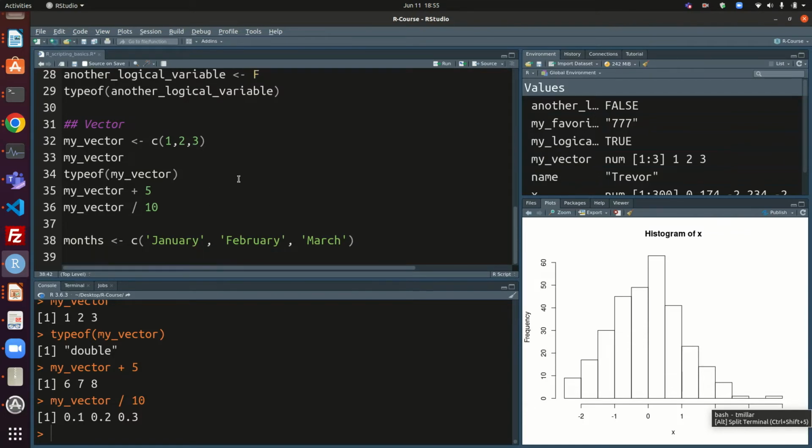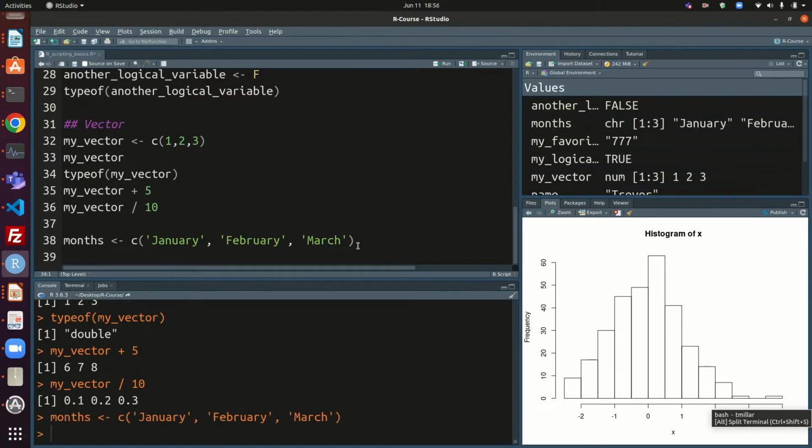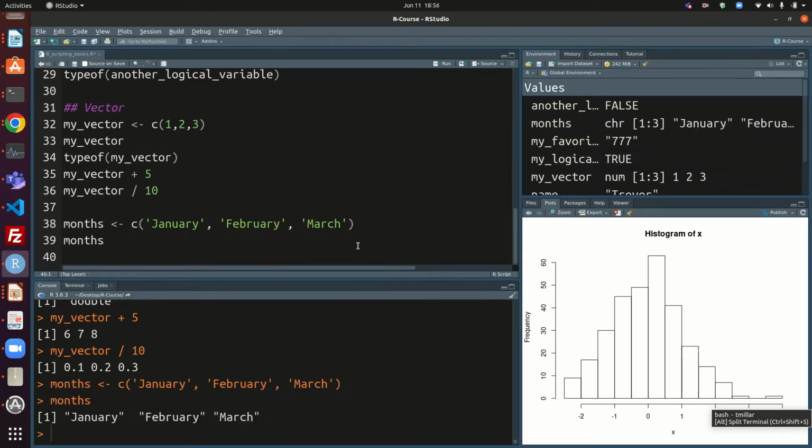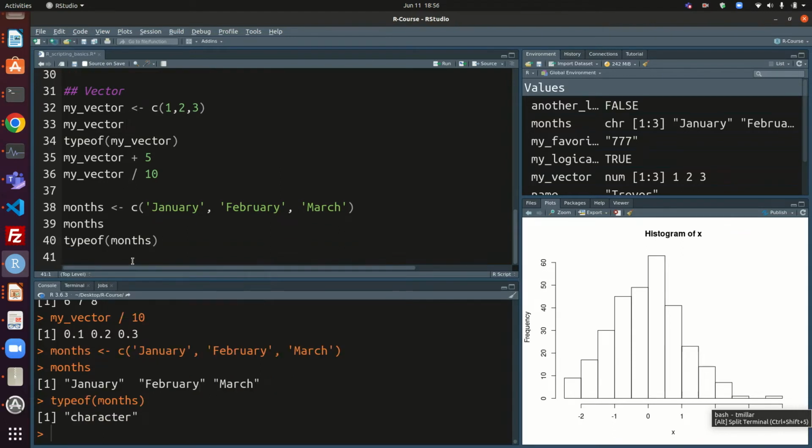This isn't meant to be a typing exercise, but as you can see, if I run this months, and then I take a look at what it contains, we have January, February, March. And if I look at the type of months, what do you expect the type of this vector is going to be? Of course, it's a character data type, right? All of those are surrounded in quotes, and they all look like characters in the sense that they're all just strings of letters, words as we understand them. The computer doesn't understand what that is, but we do.